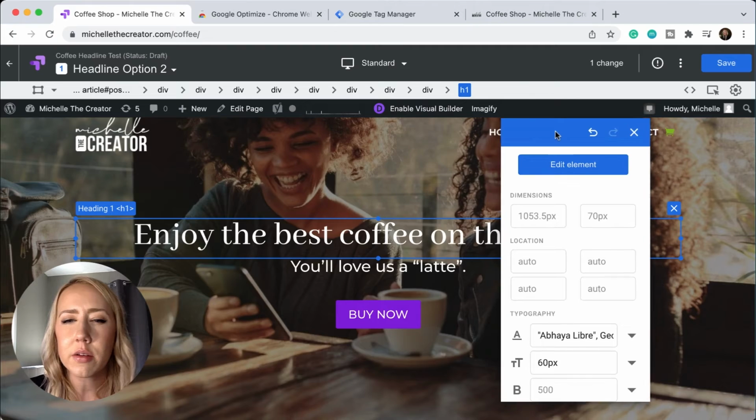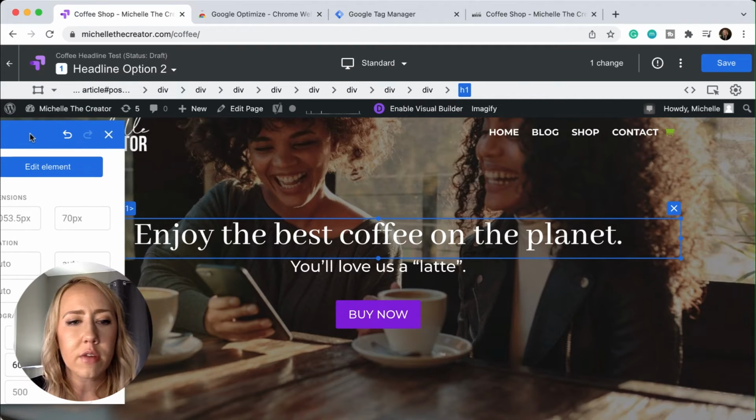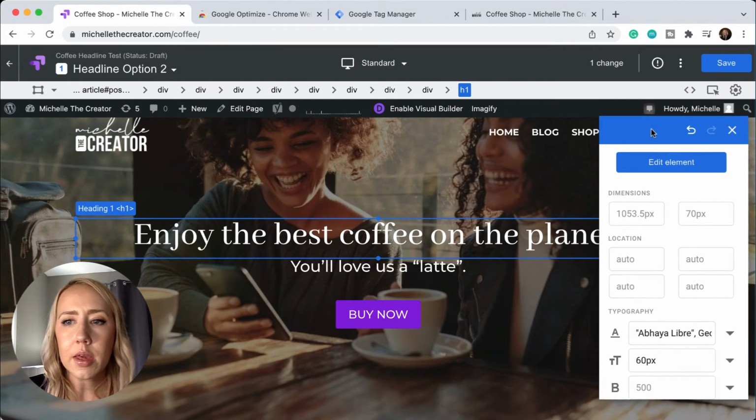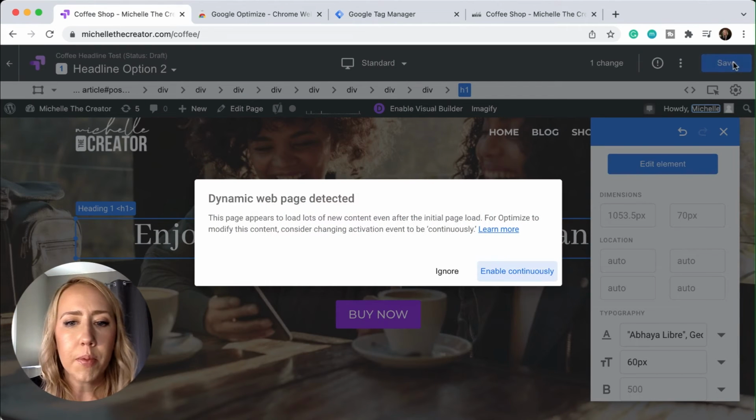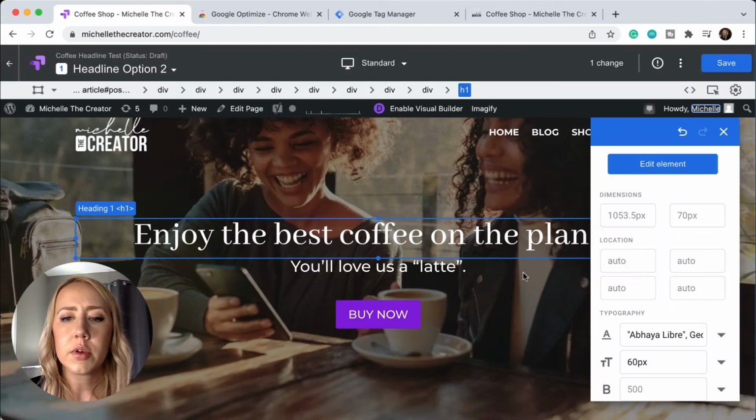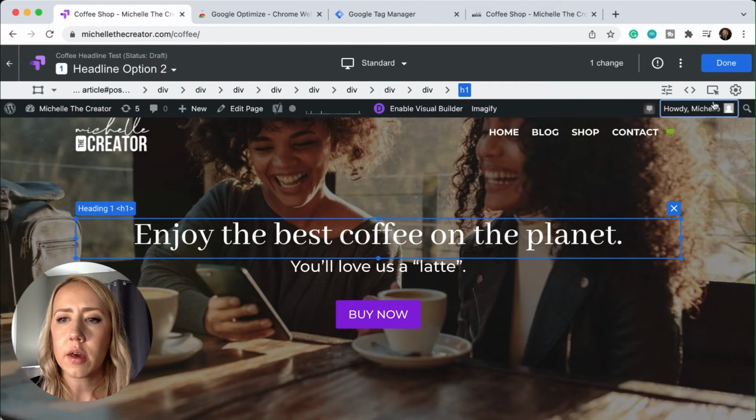We can move this little guy around too if it's obstructing our view, so that we can get a better feel of how it's showing up. So, enjoy the best coffee on the planet. Looks good to me. If I want to save this element, I will just come up to the top. I will just click this enable continuously here, and then I'm going to exit out of that guy, and then I will hit done.